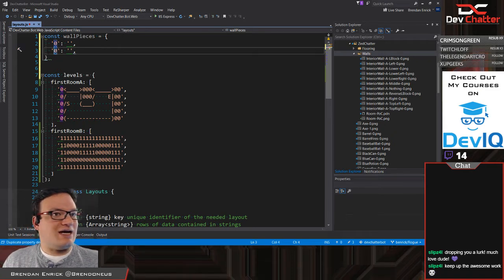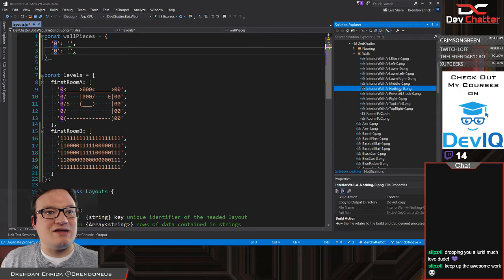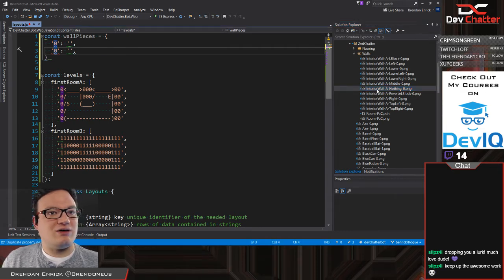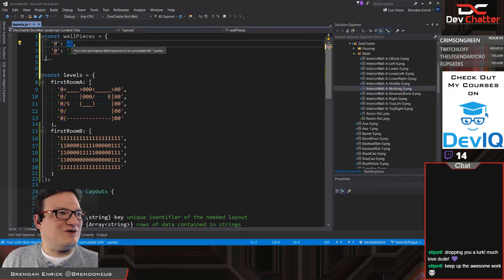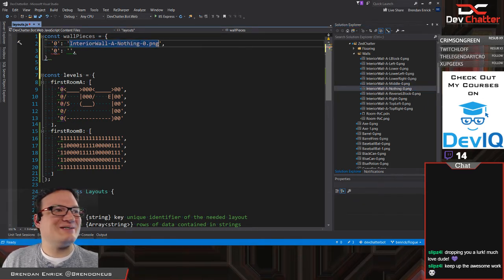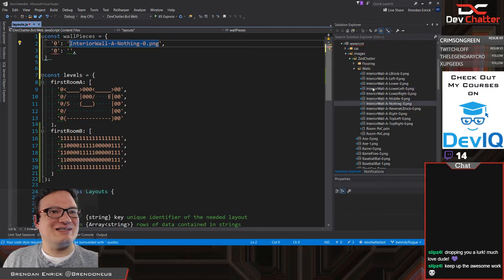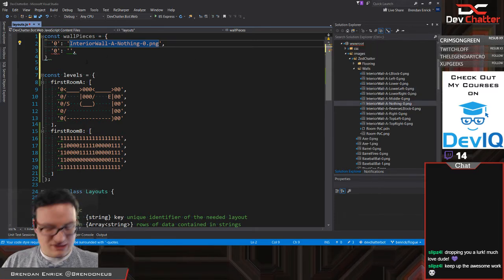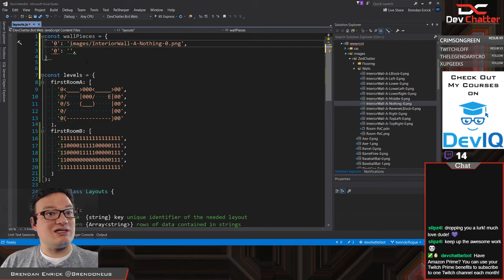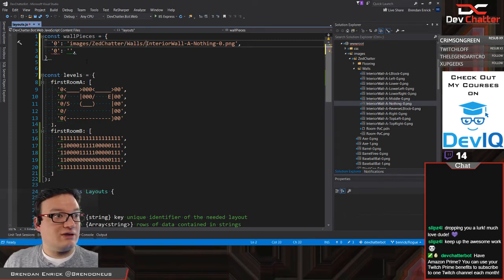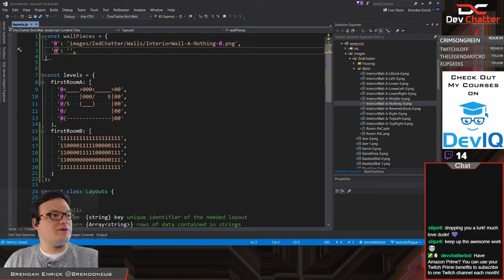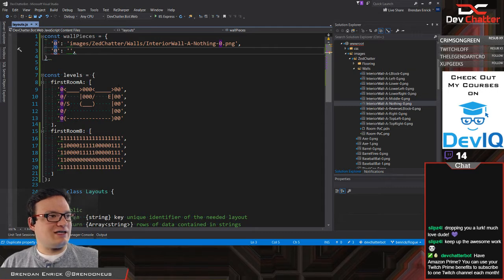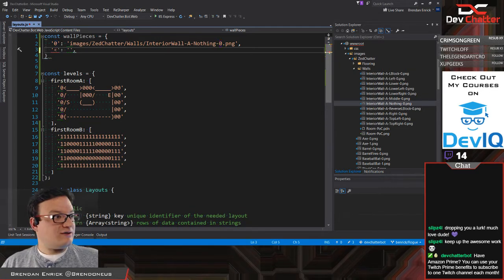So a 0 is the empty, is the totally empty. It's the nothing. Can I drag that in there? Why can't I drag that in there? Wish I could drag from Solution Explorer directly into this screen. Okay, so this is going to be images / ZChatter / walls, and interior wall A nothing. So this is like setting up the basic structure this way.